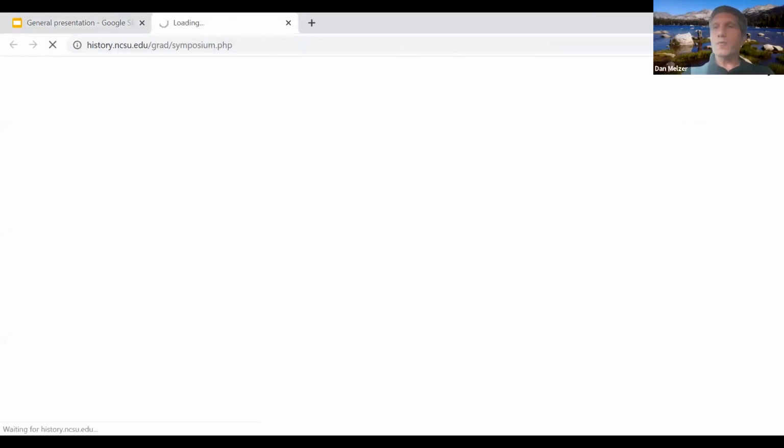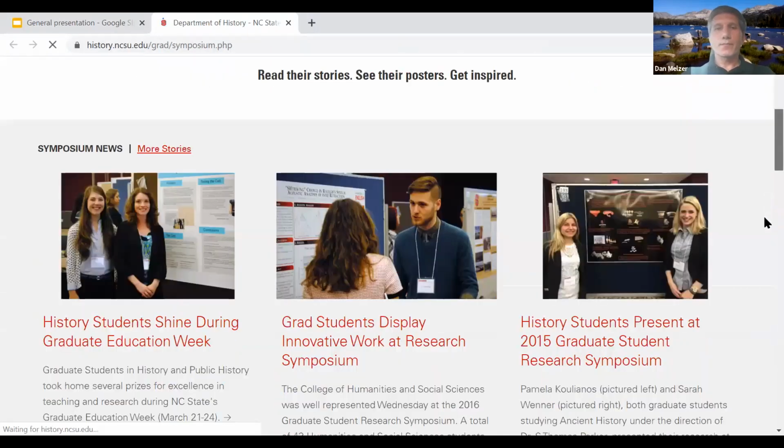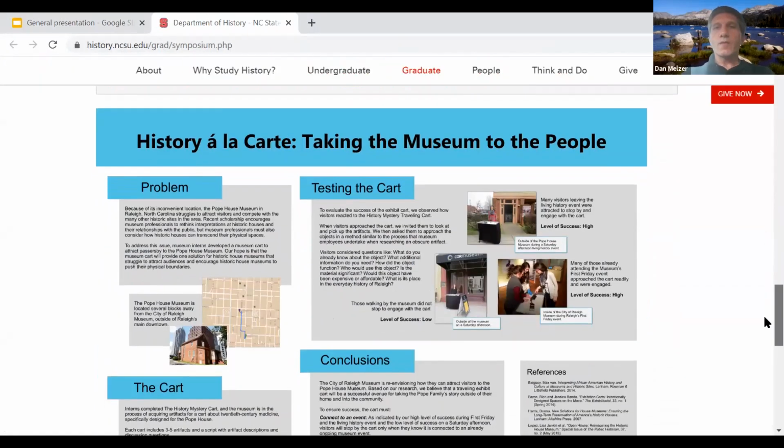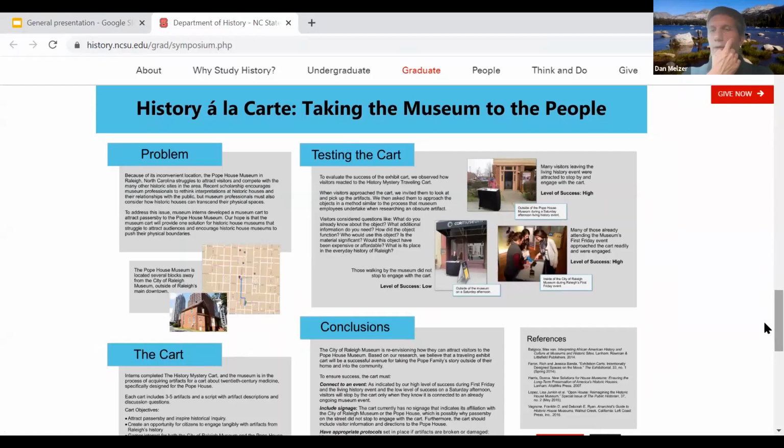I have one more poster I want to show you. This is a poster from a class focusing on museums, an art class. And this is History a la carte, taking the museum to the people. It's a very clever and descriptive title because it's all about taking a cart with museum pieces around to people.